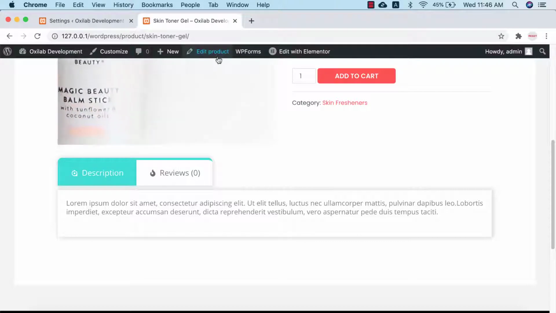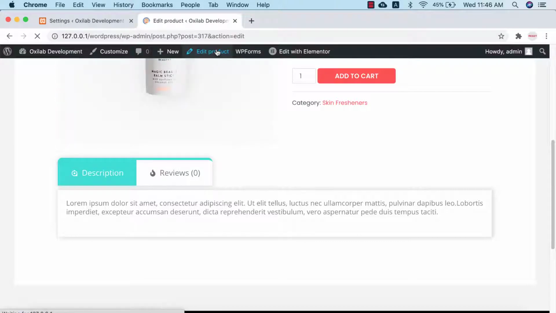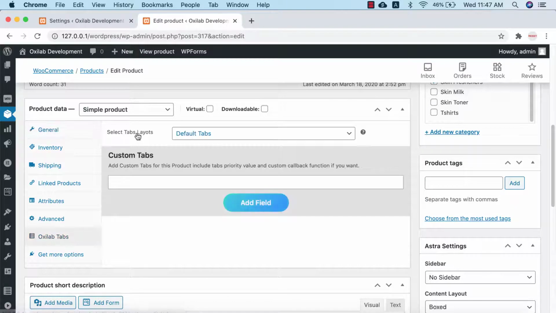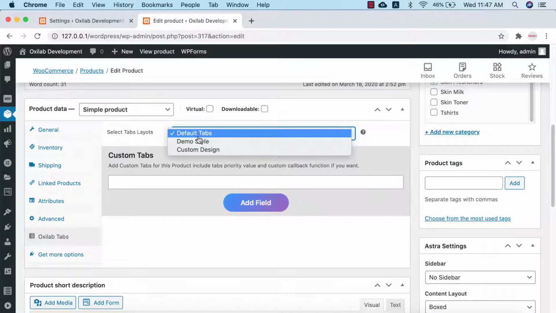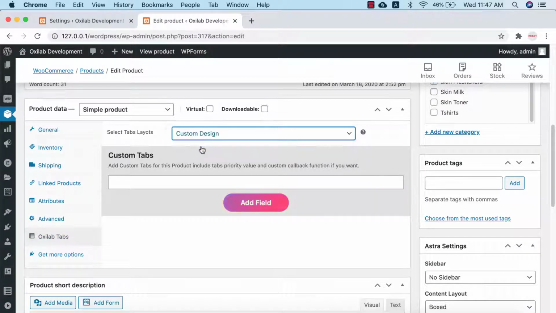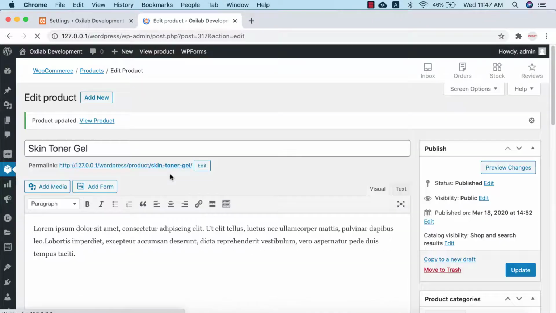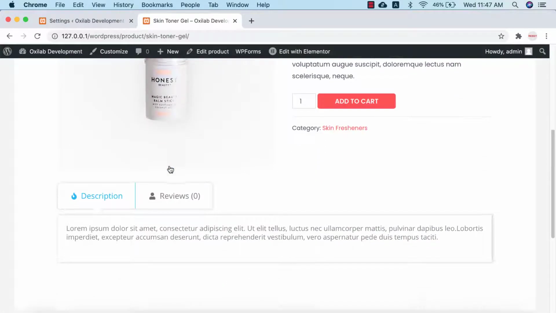I can set custom designs for each product. Like, go into the product editing page and come into the auxilib tabs. Select which layouts you want to use for this product. Like, I select a custom design for this product. After reloading this product page, the new design will show for this product.